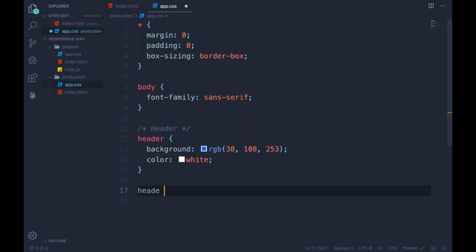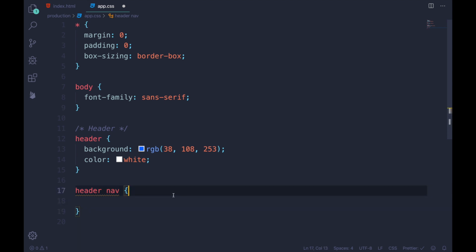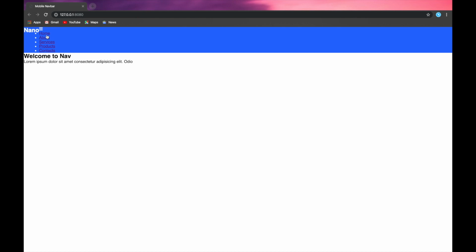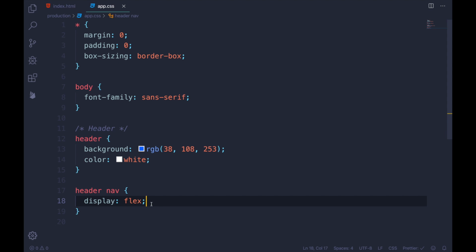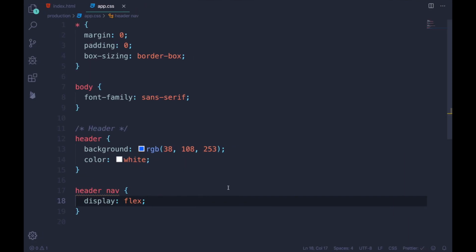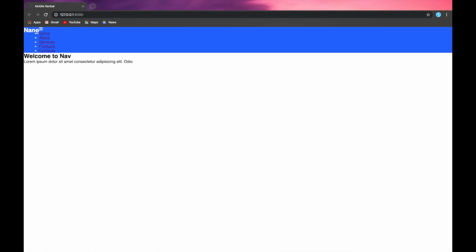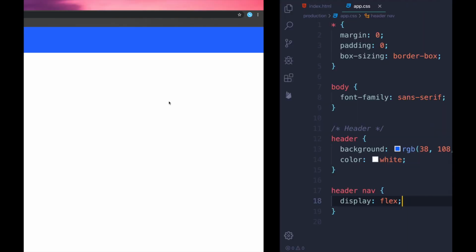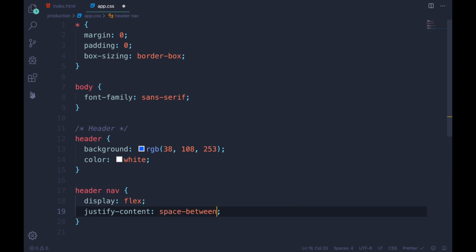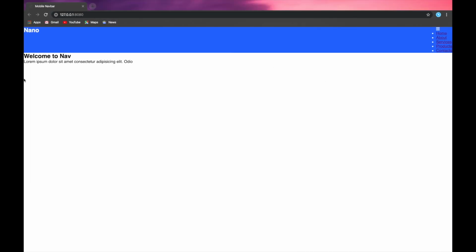Then I will have a header nav. Let me explain this nav. I want to explain flex quickly, but let me just put flex first. Display flex. So look what happens. This nano gets on the left, this gets on the right, right? But look, if I remove this, this right now is on the bottom. But once I add flex, this goes on the right a bit. And once I add justify-content space-between, it sends them both away from each other, right?